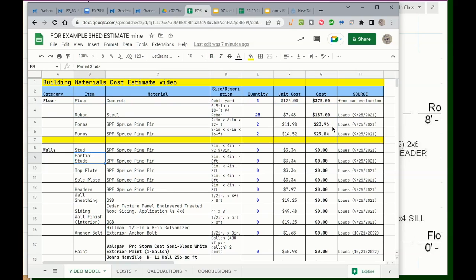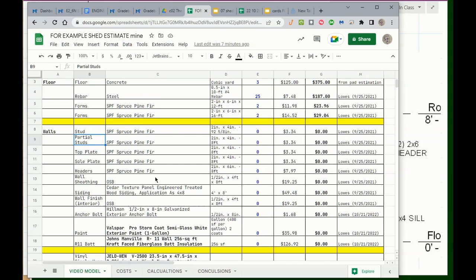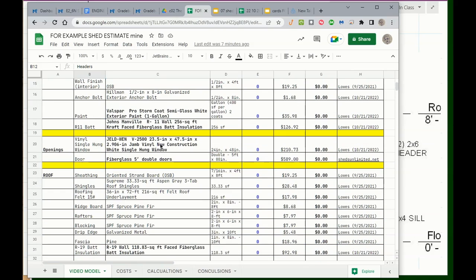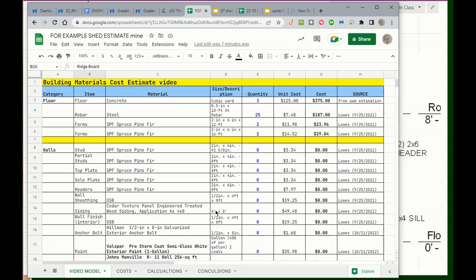So what we have to do now is look at the walls. We need to understand the studs and partial studs, top plate, sole plate, headers. We're going to learn how to count those. While we're at it, we're also going to find the number of rafters, and we'll talk about the ridge board as well. All right.